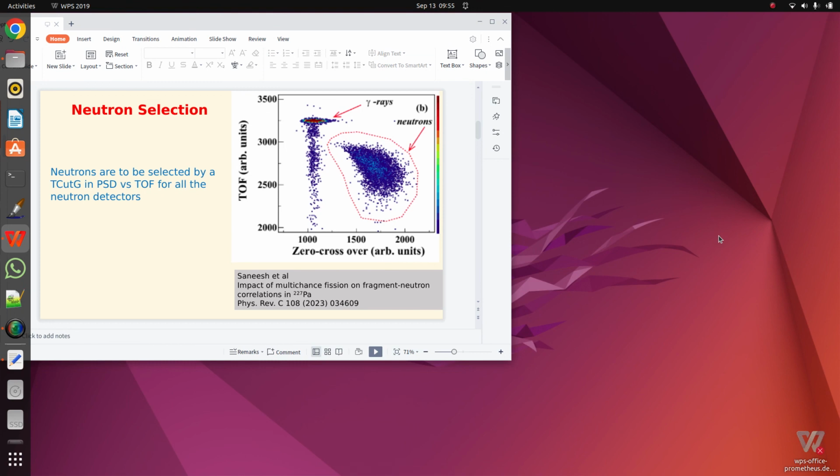In order to select neutrons in the neutron scintillation detectors, we need to make a t-cut in the two-dimensional plot of time of flight on the y-axis and the PSD signal along the x-axis, and this has to be done for all the 73 detectors which I have. Now you can see an example of it in the published paper. This is what it looks like, and now we are going to actually do the same.